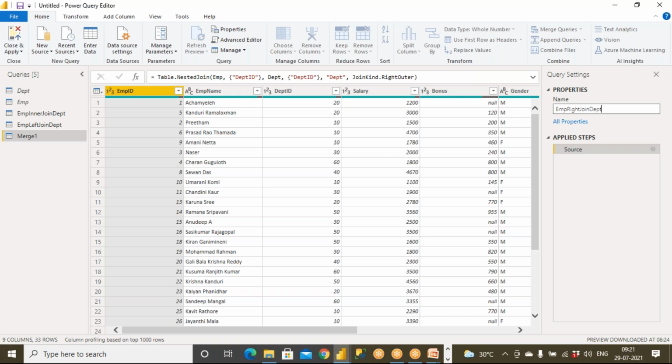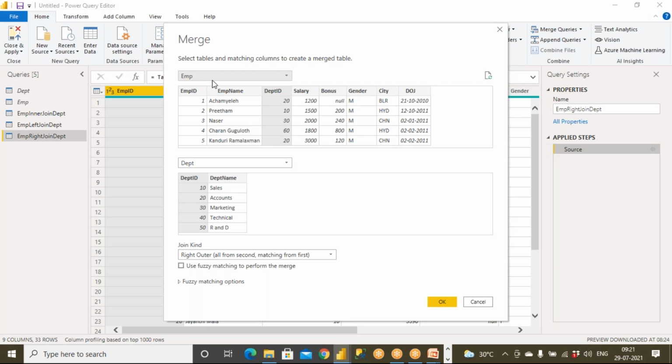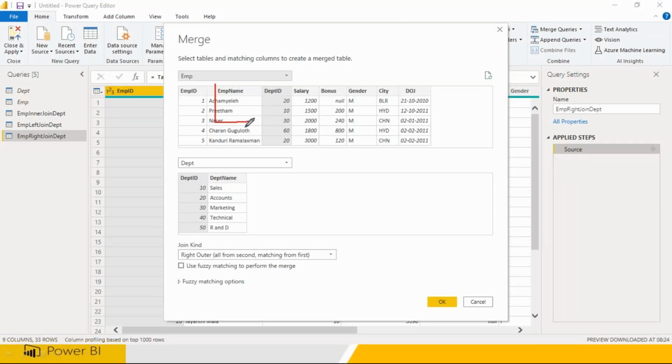So department table's unmatched data also will come. How do you know? You go and click on this symbol. What kind of join you have performed, it will give you. It is giving you employee table and department table, right? So employee, department, and you have to consider this is the left table and this is the right table always. First table is left, second table is right. Clear? So that is done.